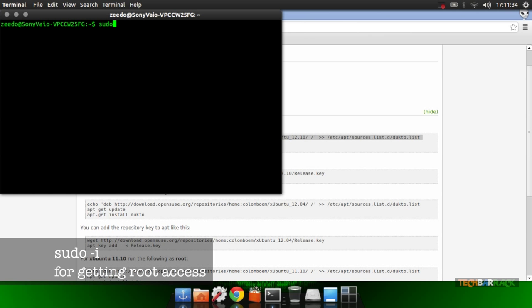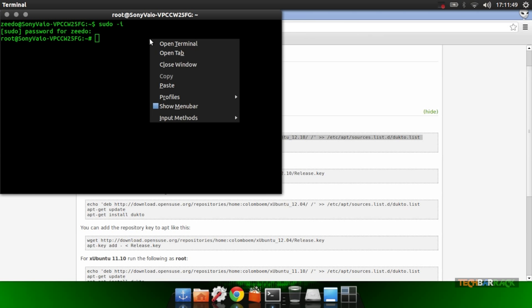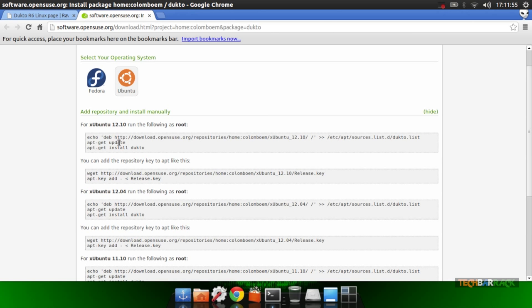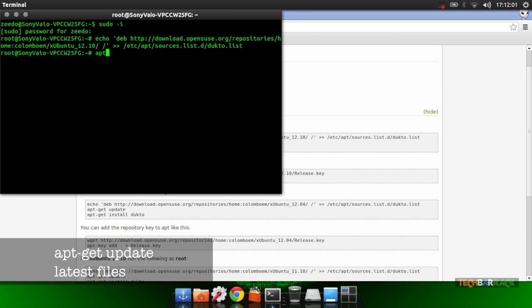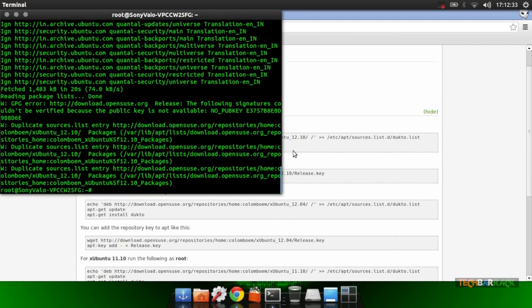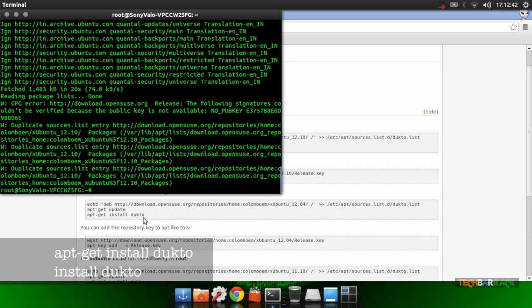In terminal, I will type in sudo -i to get the root privileges. Type in your password. And once you are in the root of your system, just paste the first command. And then we will type in the second command, that is apt-get update. This particular command will update your operating system with the latest files and dependencies. Finally, we have the last command, that is apt-get install ducto. Just type in this command and Ducto should get installed.